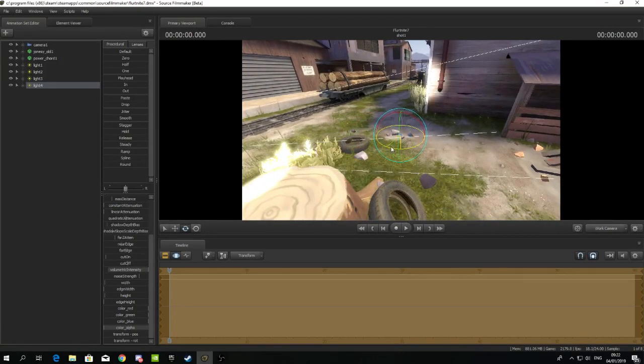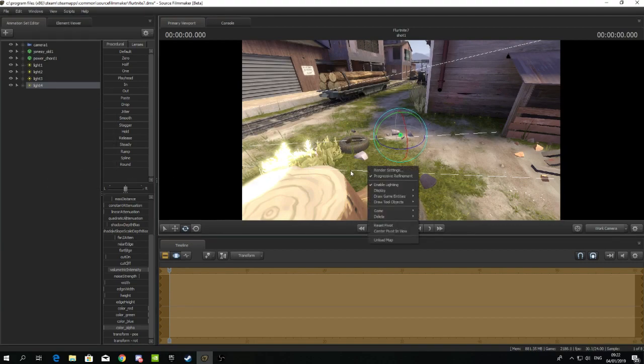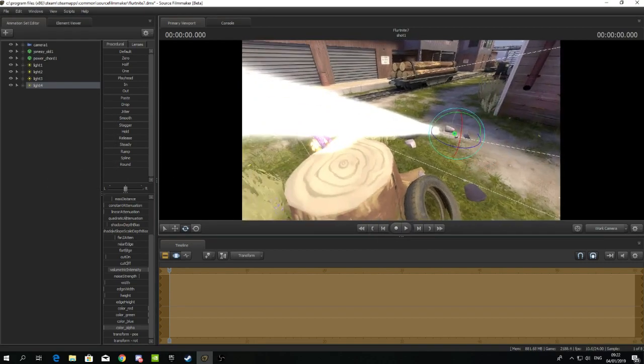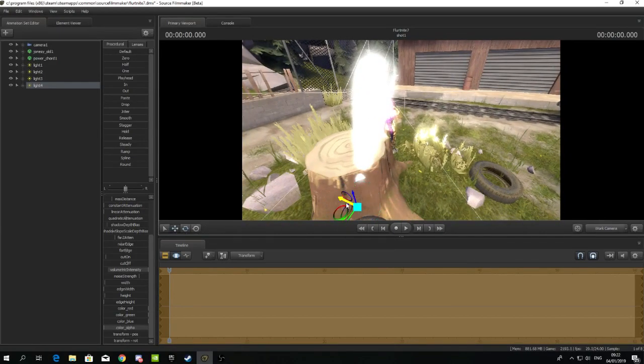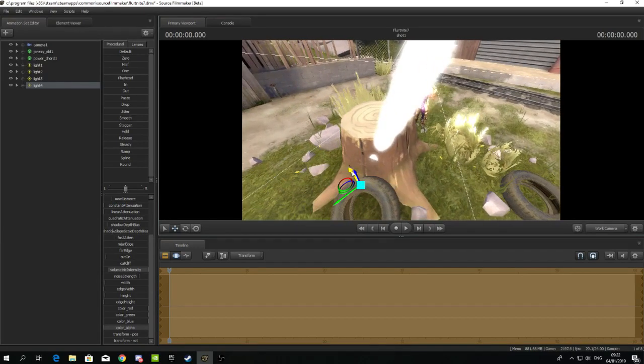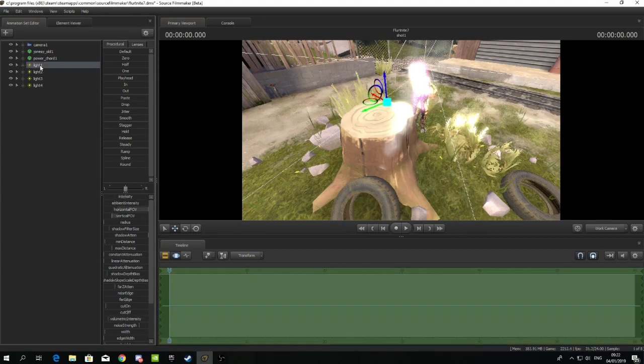Where's the light? Where's the light? What we want to do is enable volumetrics. If I'm right, yeah, you can see it's like a sunbeam right now. And we want to move the sunbeam, like, oh my god, it's so bright. It's so bright. Don't be so bright, please. Just be a little less bright. Like that.